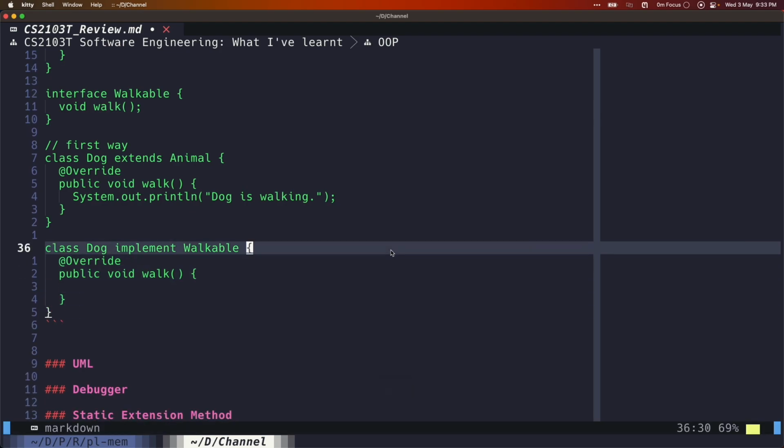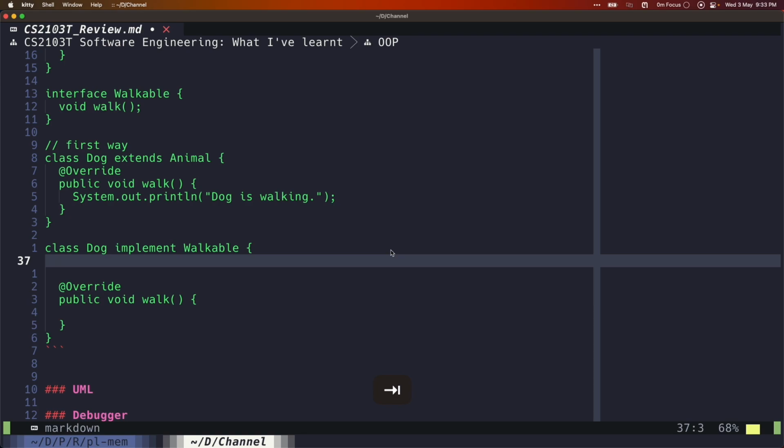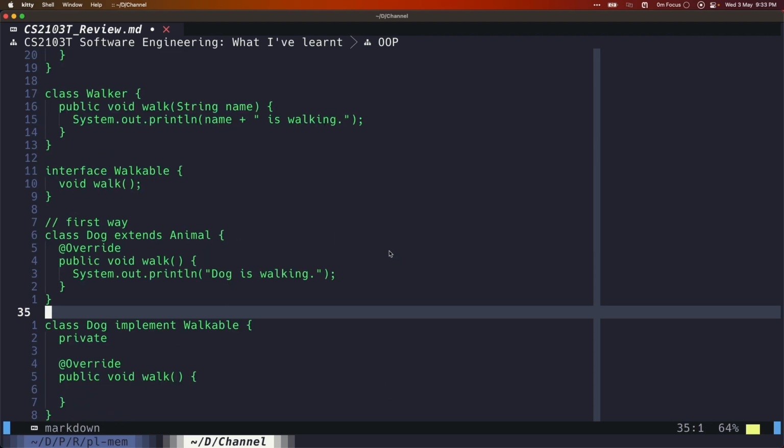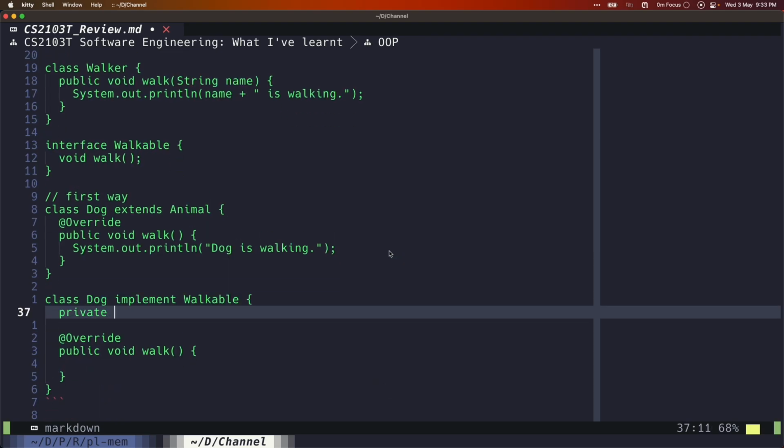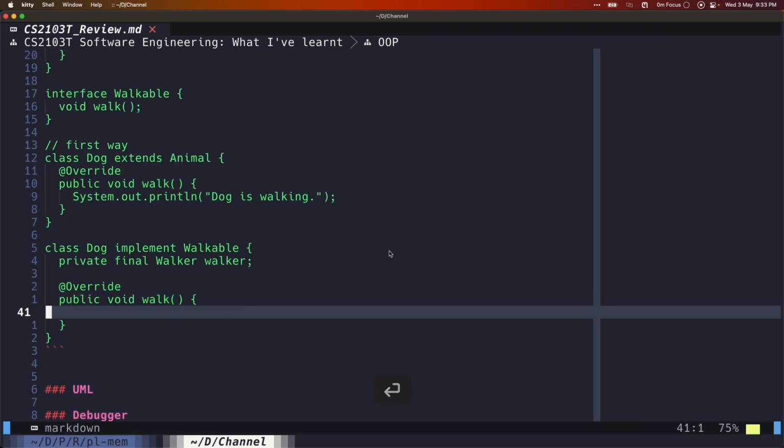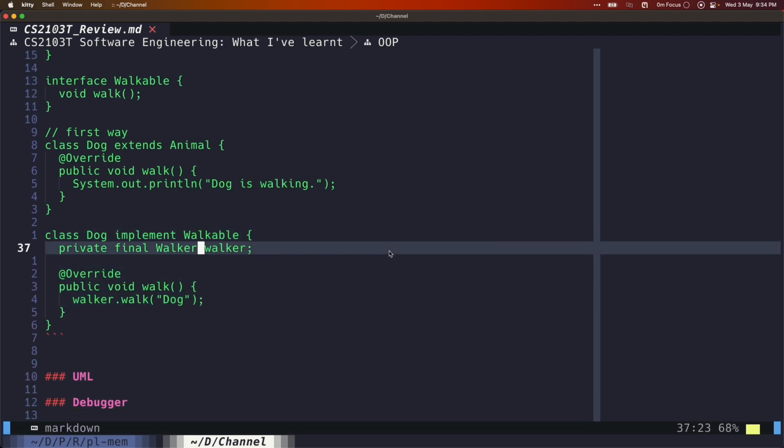And inside it, you probably want to store the worker instance, the worker class, as a private instance. So private final Worker. And when you construct that, you can just call worker.work. Okay, never mind. Dog. So this is the alternative way of doing things.